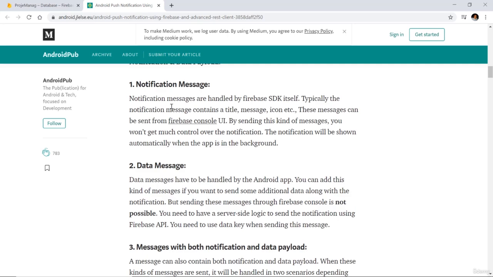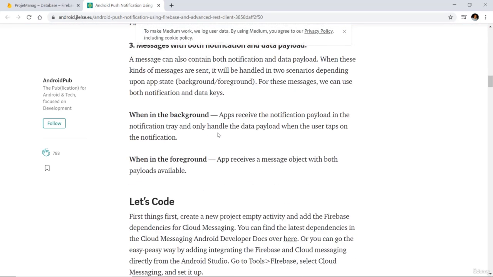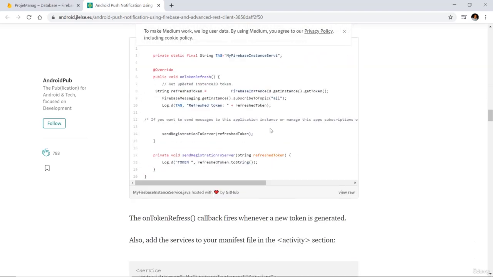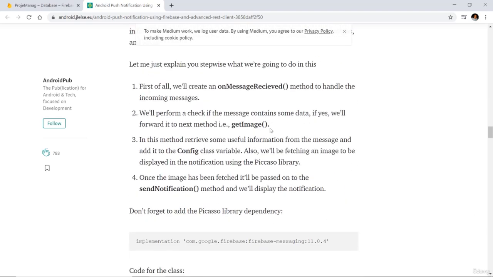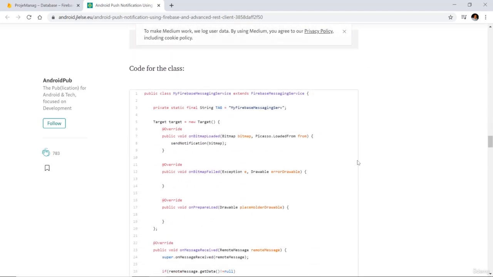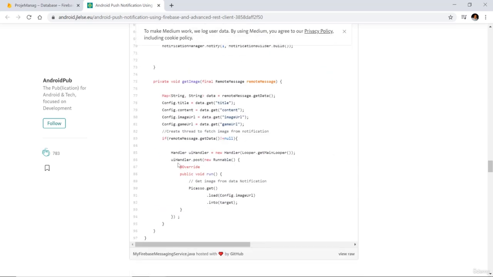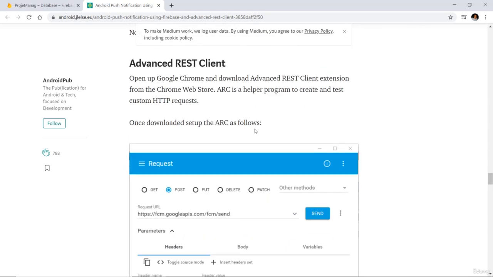Also the difference between notification and data messages, and then the code as well, even though it is Java code, but you can really easily apply that to Kotlin as well. So we're going to build some of the stuff that you can see in this video. By the way, he uses Advanced REST Client in order to trigger the event. So there are multiple ways, of course, how you could do a notification.